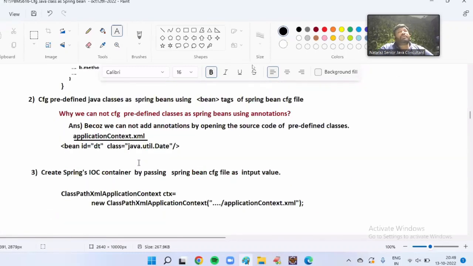Okay. What is the class we can use to create a Spring container by passing the Spring Bean configuration file as the input file? We have a lot of classes. Yesterday I introduced FileSystemXmlApplicationContext. Today I introduced ClassPathXmlApplicationContext. Lots of classes are there, any class you can use.